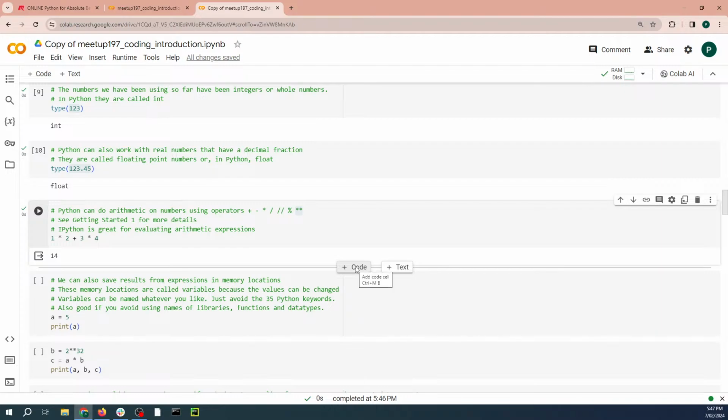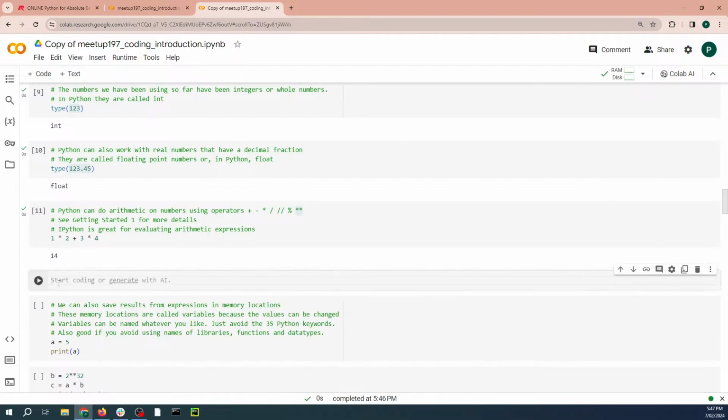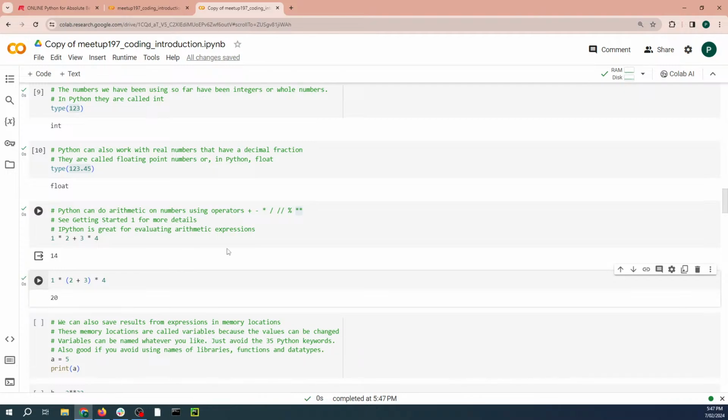So like if I was to create a new code cell, I could say, well, what happens if I say (1 times 2 plus 3) times 4. So this is saying I want to do the addition first, and then I should get 20 out of that, and sure enough I do.